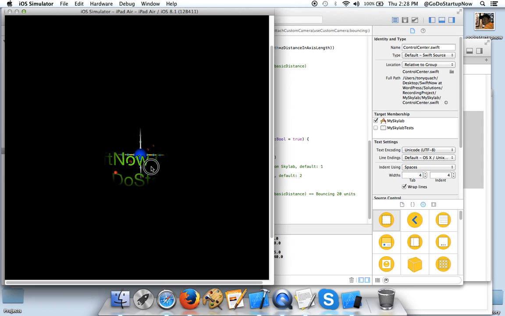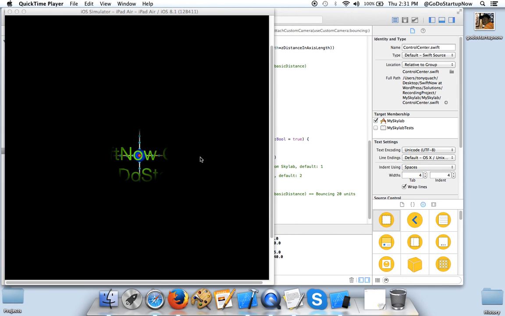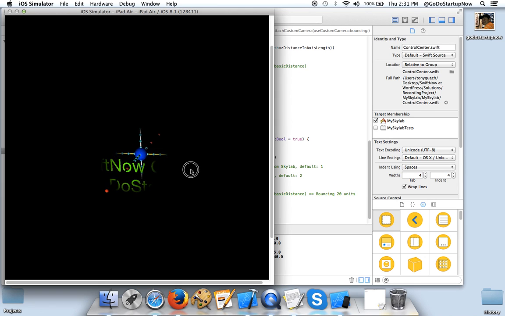Now you see the spotlight at work. I can move the camera around. As you can see, the position of the spotlight is fixed. So right now, we're moving with the camera around the complex, but the light source is at the same location.